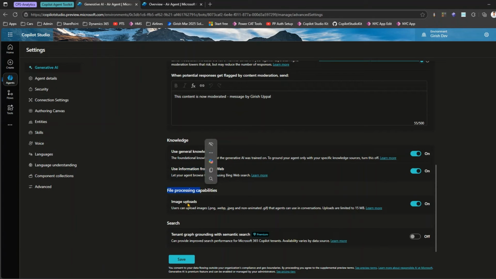File processing capability, we have an option to configure the image upload. The user can upload images, PNG, WebP, JPEG, and GIF that agents can use in conversation. And the last option, tenant graph grounding with semantic search. Now this works mainly with Microsoft 365 Copilot subscriptions, so it can provide improved search performance. Availability varies by the data source, and once you do all this, you can just click on save.